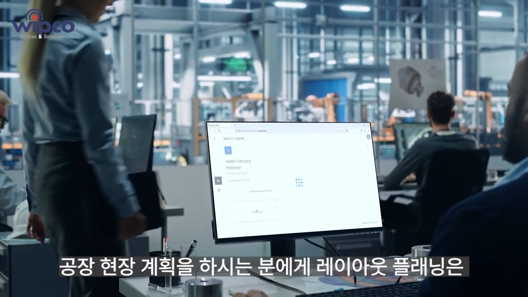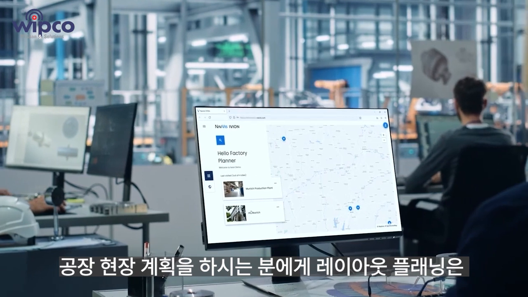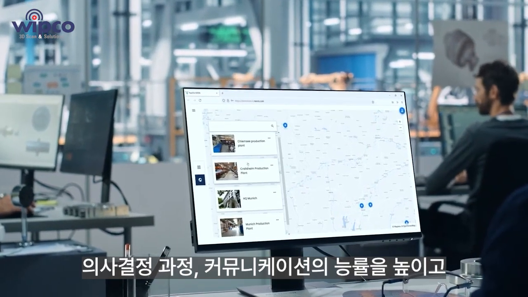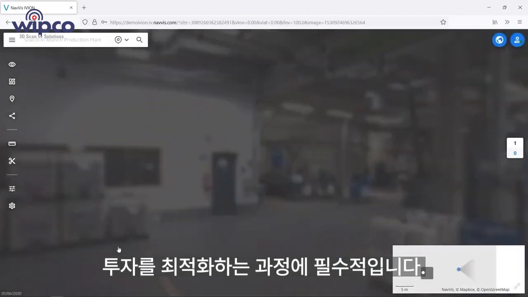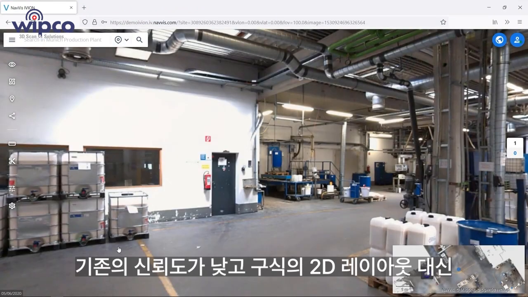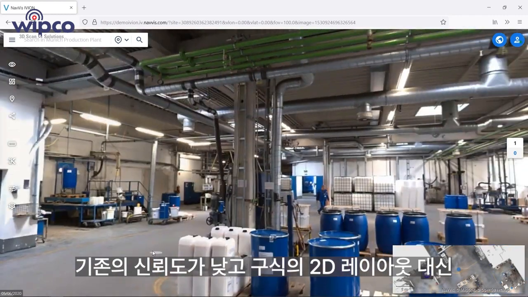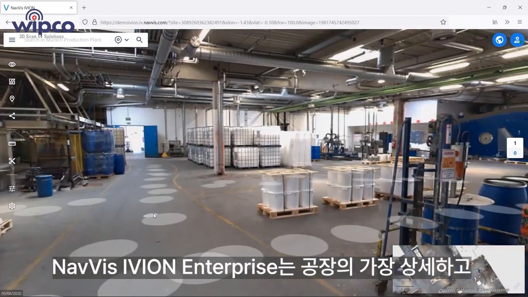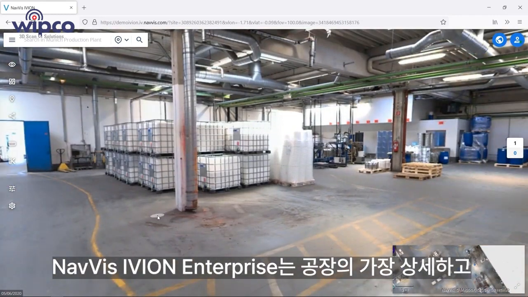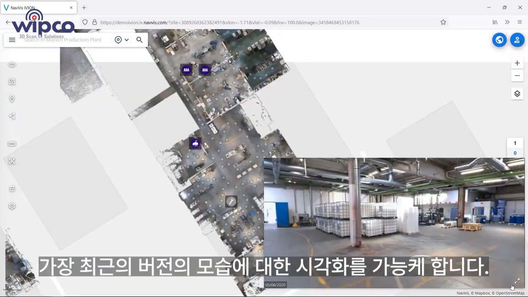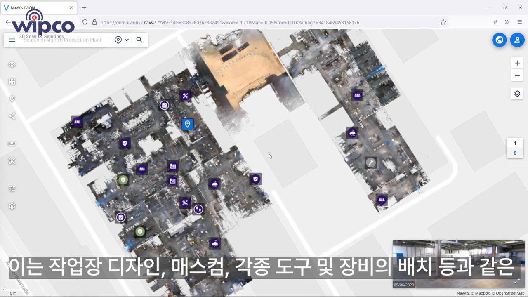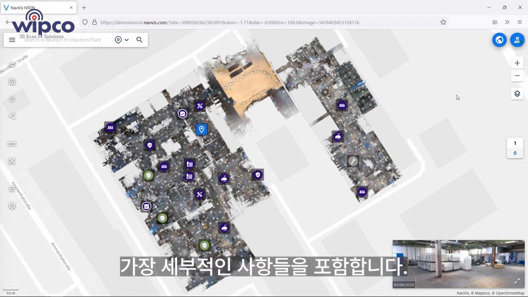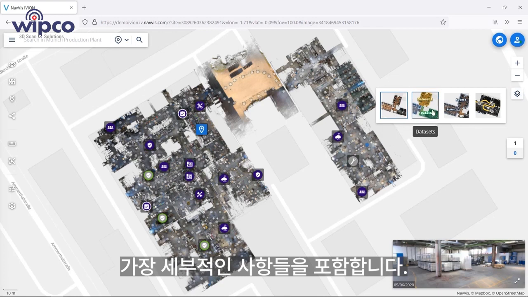For factory planners across all industries, layout planning is an essential activity to streamline decision-making, enhance communication, and optimize investments. Instead of relying on conventional 2D layout plans, which could be unreliable and outdated, NavVis IVION Enterprise enables you to visualize the most detailed and up-to-date version of your factory. This includes intricate details such as workplace design, existing media outlets, and the array of tools and equipment used.